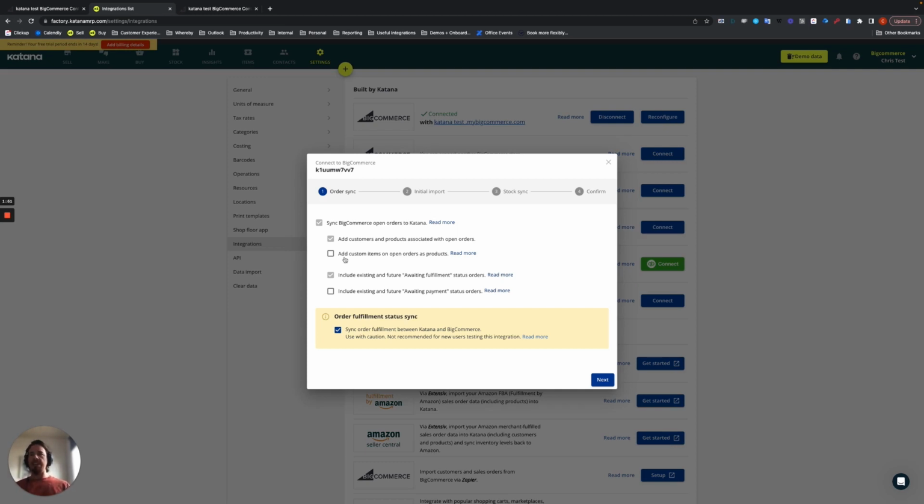This includes the add custom items on open orders as products. I'm actually going to turn that on and I'm going to show you how it works. And then second, there is the add existing and future awaiting payment status orders. I'll turn that on as well.